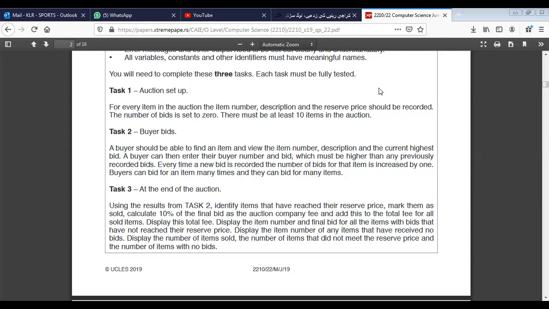Now in task 3 it says at the end of the auction, it means that we perform some calculations which will be the summary for the end of the auction. It should use the results from the task to identify the items that have reached their reserve price, mark them as sold, and calculate 10% of the final bid as the auction company fee and add this to the total fee for the sold items.